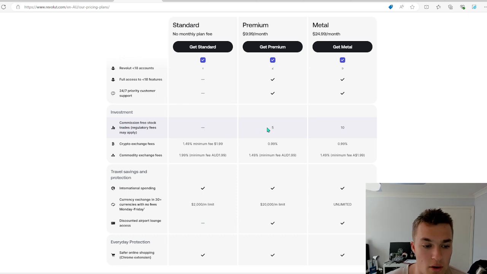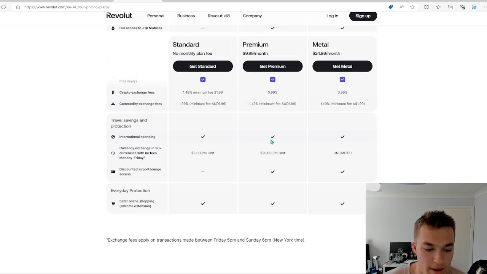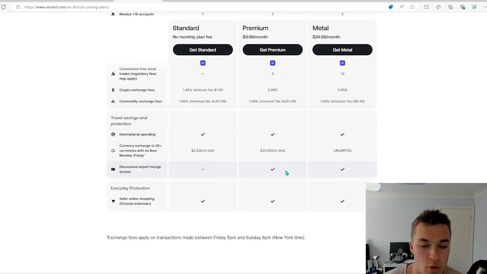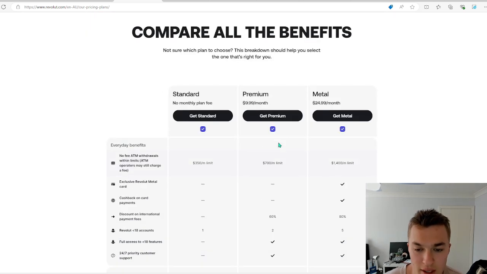Commission-free stock trades, so 5 commission-free stock trades. That's any stocks that you're trading, obviously you're not going to get charged a commission. Your crypto exchange fees go down 0.5%. Your commodity exchange fees go down 0.5%, and your currency exchange limit goes up to $20,000, which is quite a lot of money. And you get some other things as well, as you can see. So discounted airport lounge access, cool. Priority customer support, some little things like that.